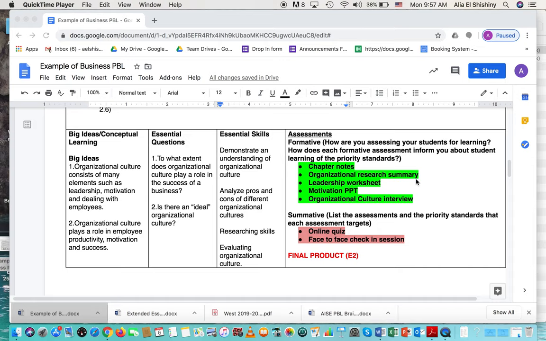I'm going to prepare a worksheet on leadership. Remember, this is one of my keywords that I'm covering. So I'm going to prepare a worksheet of questions and answers, and that's a formative assessment for me to assess that the students are on track.